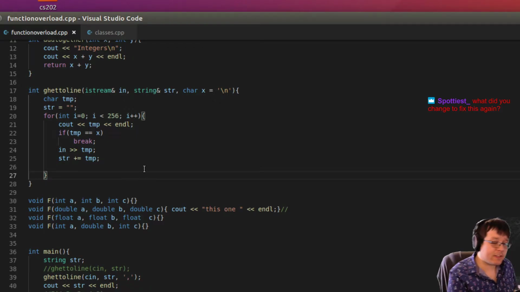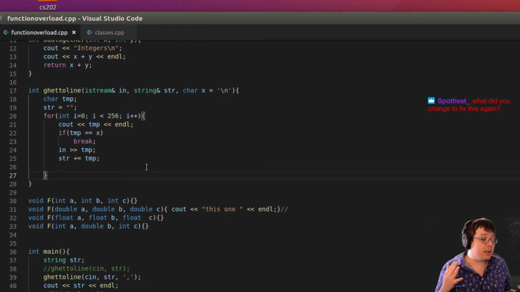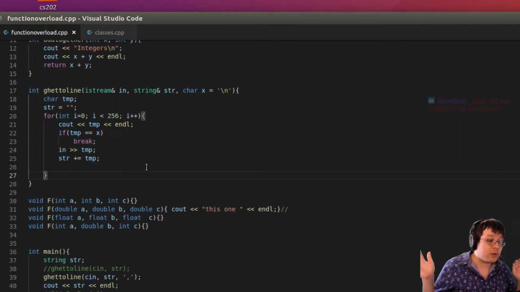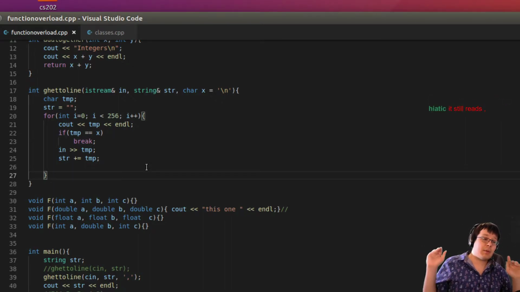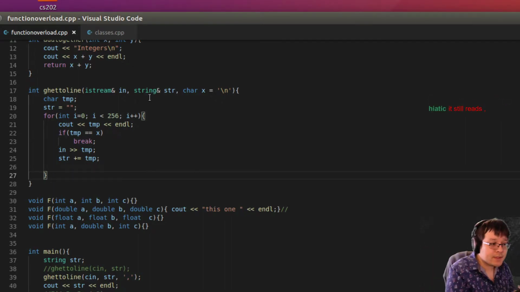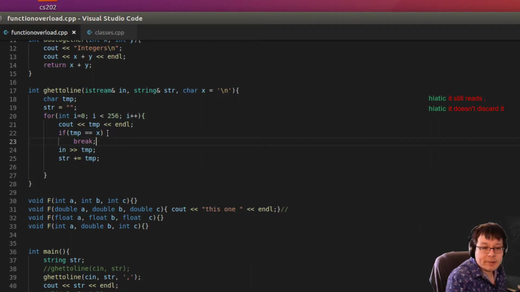What did you change to fix this again? It wasn't broken. It was just that getline is not very useful. It's not very friendly when you're reading in from the terminal manually. It's nice when you're doing Linux redirection or file streams. So it wasn't that it was broken necessarily. But it's still reading the comma right now. So I think we need to figure out.